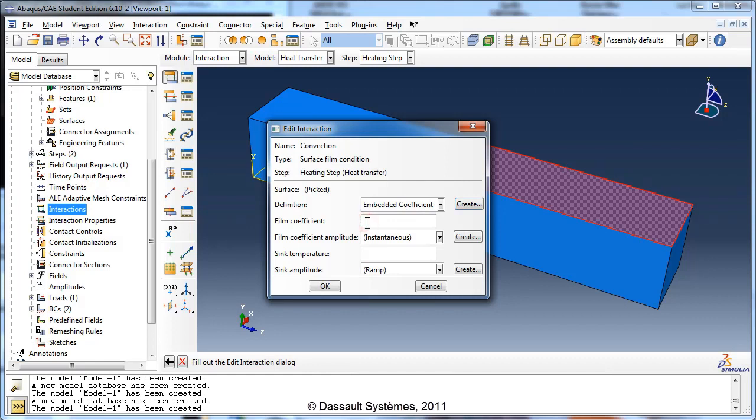Specify a convection coefficient, or a film coefficient, of 13 watts per meter squared per degree Celsius, which is consistent with SI units and the Celsius temperature scale. Leave the film coefficient amplitude set to the default of instantaneous. Set the ambient temperature, or sink temperature, on this surface to 200 degrees Celsius, and leave the sink amplitude set to the default of ramp.